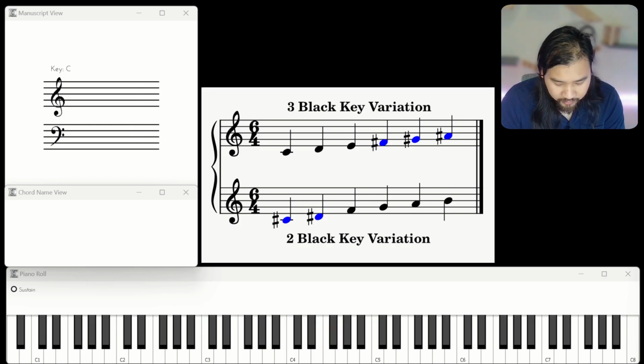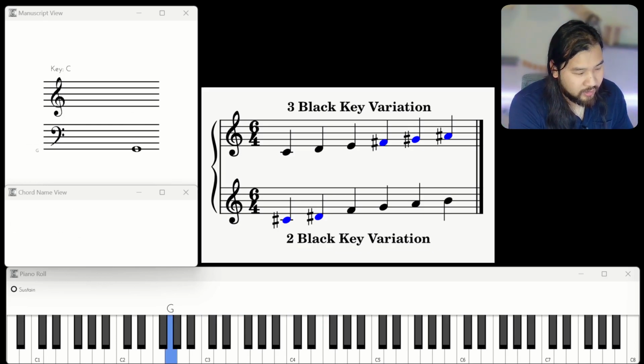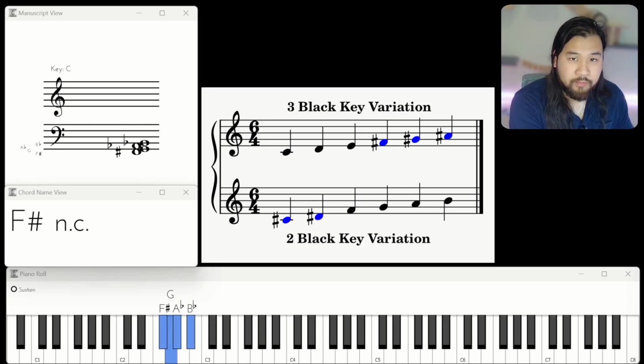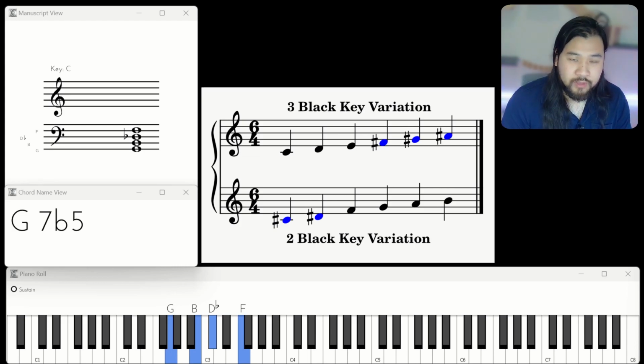Now what if we have a G dominant? Let me play it down here. This G is in the group of 3 black keys, so we're going to do the opposite and play the variation with 2 black keys.